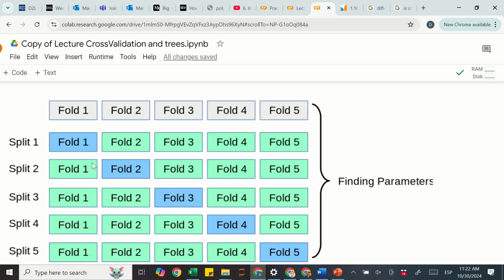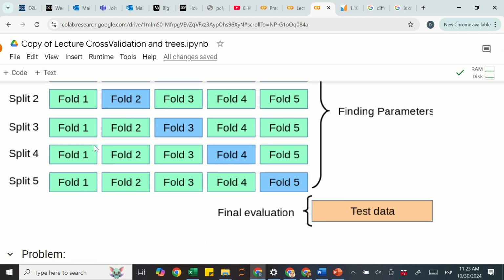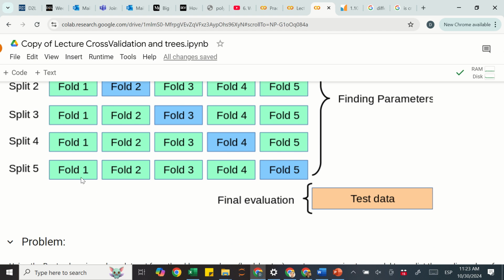Then in the second split, similar idea, but now fold 2 is the one that is reserved for validation. So you take folds 1, 3, 4, and 5, you combine them in a single table, you train a new linear regression model again, and you evaluate that model on fold 2. So you have the R-squared performance metric for split 1, and now you have one more metric for split 2.